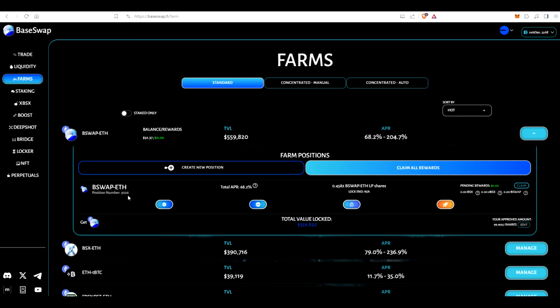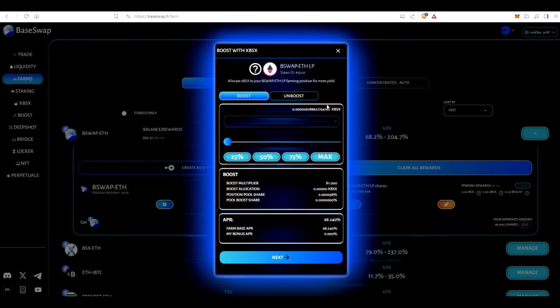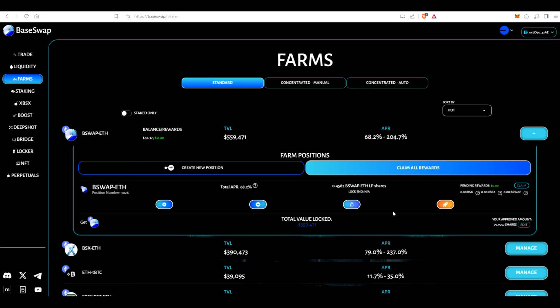3,026, the total APR that's being paid out. We can add additional LP tokens to this if we wanted, or we could remove them, right? We could choose to lock down our tokens if we wanted. These are buttons that we can press here, or we can really add a boost to our tokens through XBSX, which I'm not even going to get into that right now. It's a separate video, but you do have these options on all of this right through the farm window. This is really cool stuff.